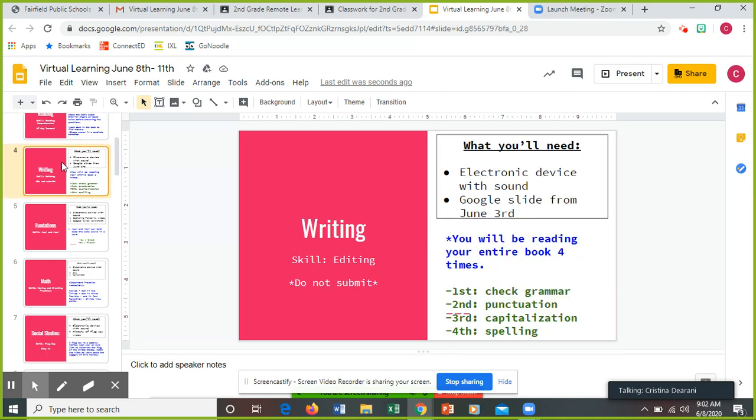Today for writing, you are editing. You do not need to submit anything today. You need an electronic device with sound. Your Google slide, you're going to have to look back to your June 3rd Google slide. You're going to be reading your entire book 4 times. The first time, check your grammar. Then read it again, check your punctuation. Read it again, check capitalization. Read it again, check your spelling. Okay? Don't turn anything in today.